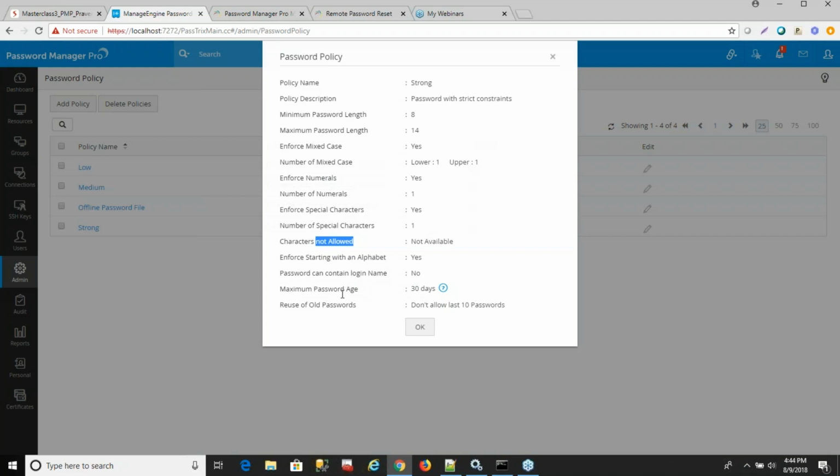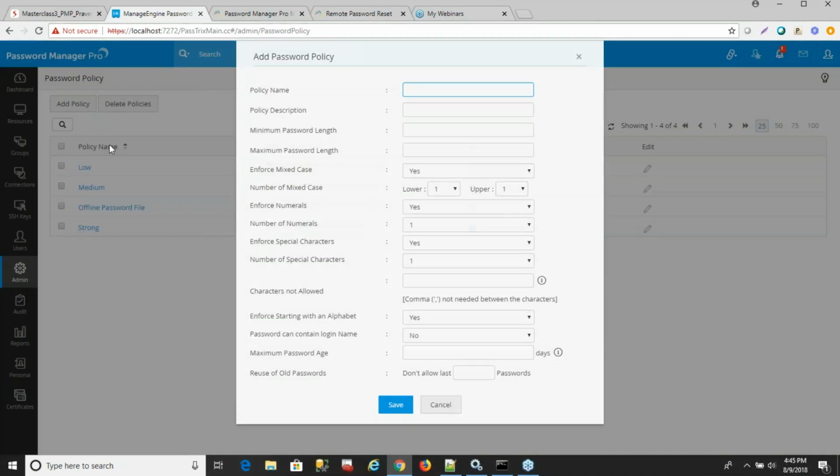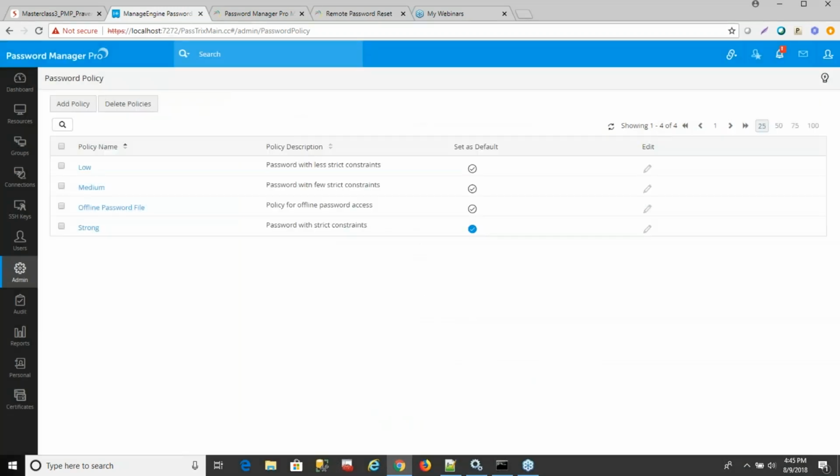You can also set a minimum age for the passwords. Apart from it, you can also set the reuse of old passwords. All right. So these are a few predefined policies which come in the tool by default, right? And you can also create your own password policy. You can give a name for it. You can start defining the complexity requirements. Once your own password policy is created, you can set that as a default policy.